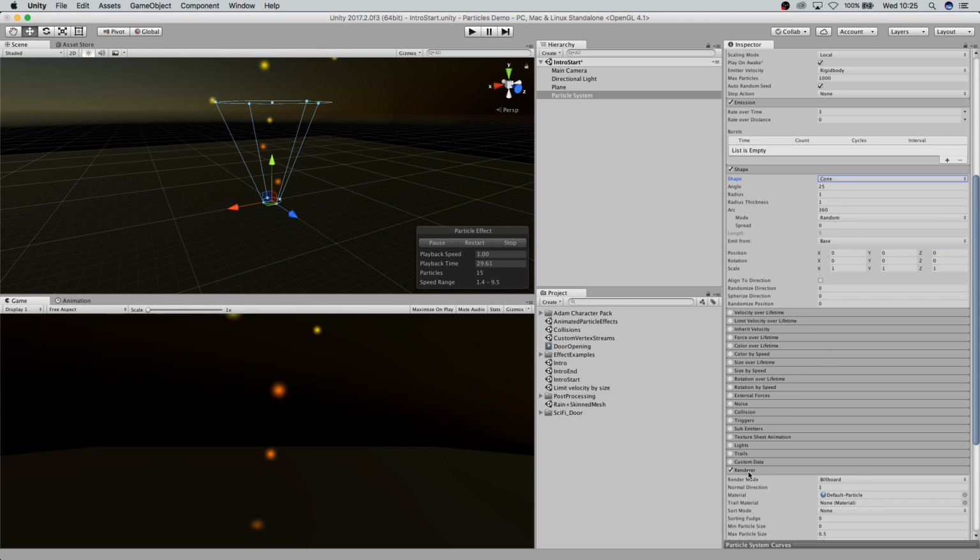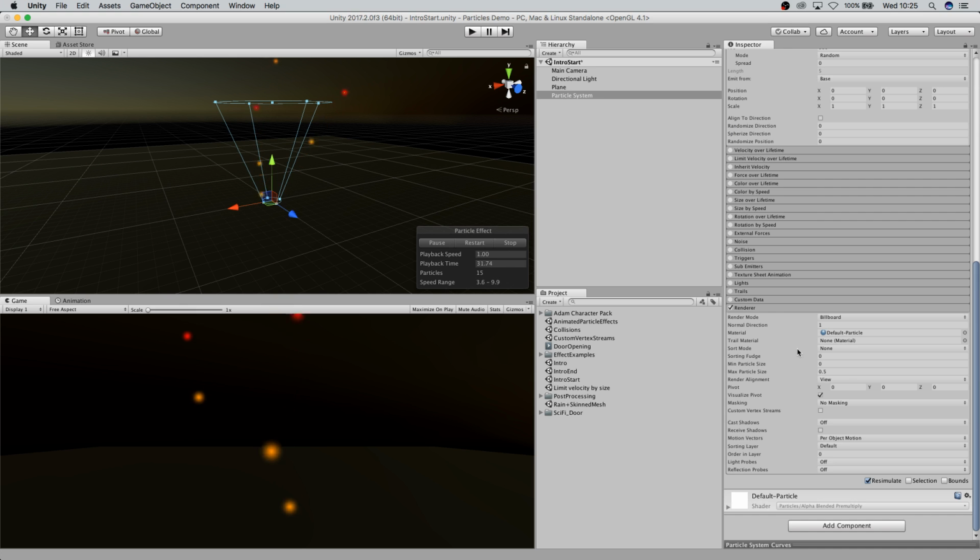And then finally, the other default one that's enabled is the renderer. So the renderer is obviously how you're rendering your particles. It comes with a default particle material. You also have the option of adding a trail material in the renderer as well. Trails are a somewhat recent addition to the particle system, which I'll get into later on.